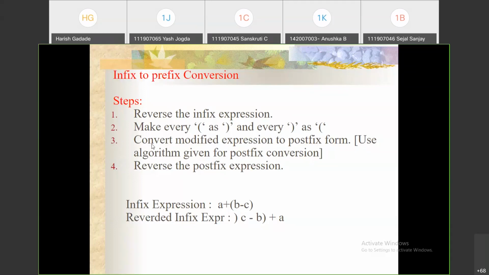So this third step means what? Whatever algorithm we have seen for infix to postfix, that same algorithm we use here. And whatever result we get with this algorithm, again we reverse that result. Reverse the postfix expression, right? So these are the steps.